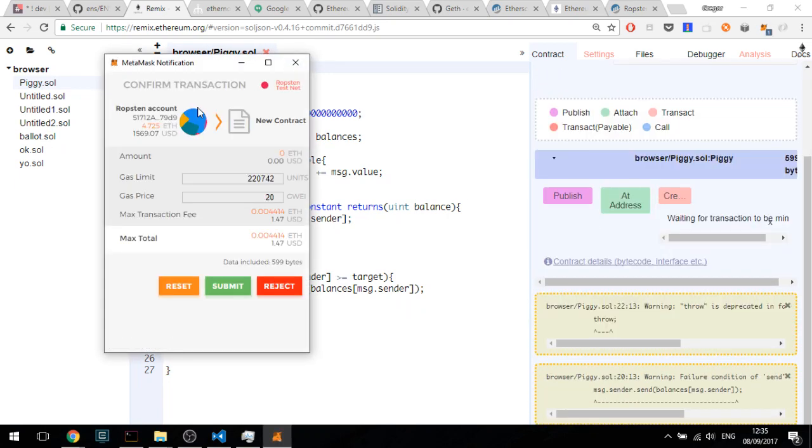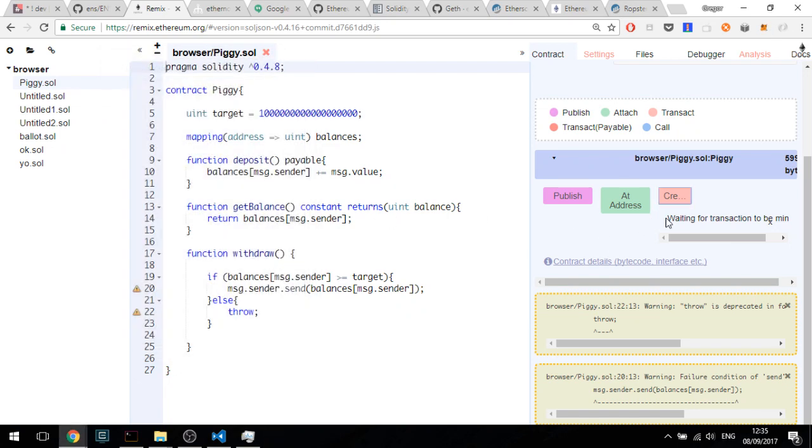So this takes a little bit more time because there's real miners who have to confirm it. So I'll just up the gas price. If you up the gas price, it gives more incentive to the miners to mine it. If I give it 100, it should take hopefully a minute or less. Right, so that's off it goes. It's deployed onto the blockchain. It just needs the miners to validate that transaction.